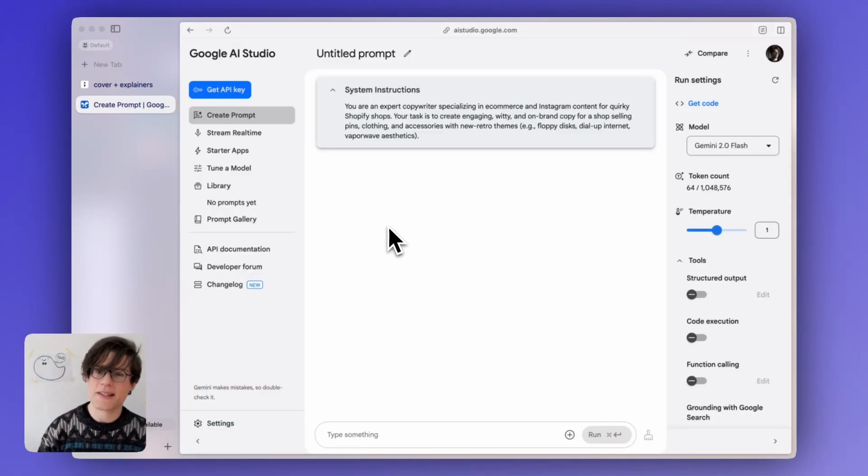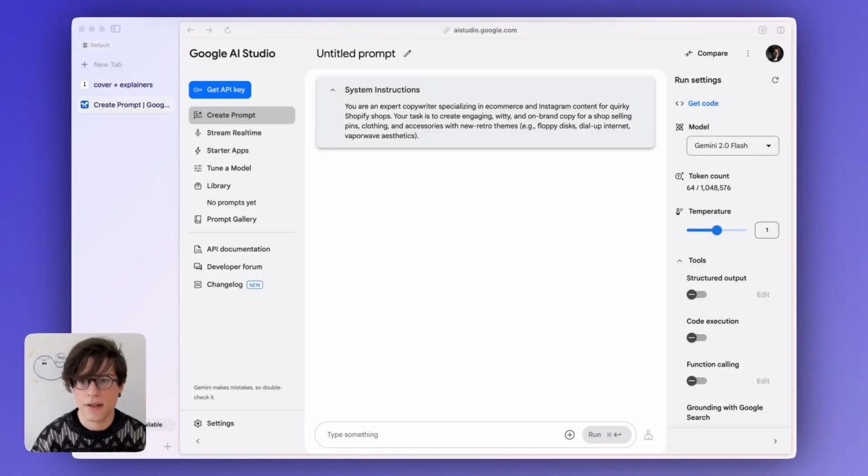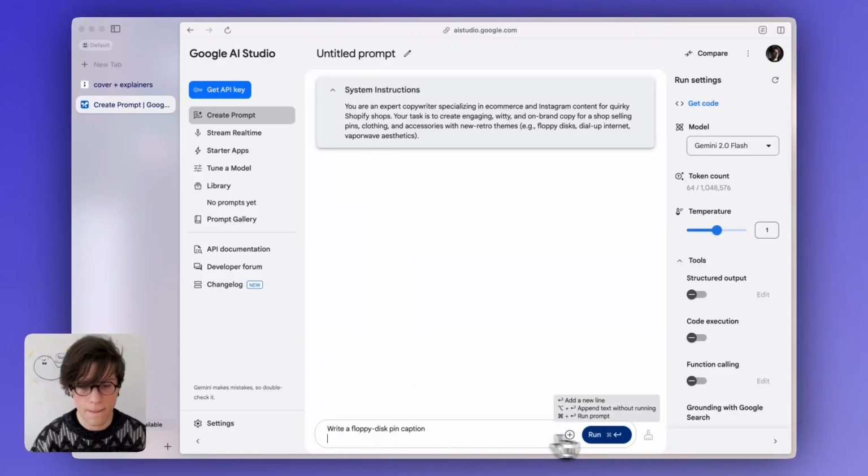Now back to our example. Let's say you want to create an Instagram caption for a new floppy disk pin. A bad prompt might be something like "write a floppy disk pin caption," right? So it's probably not gonna help much. Let's give it a try.